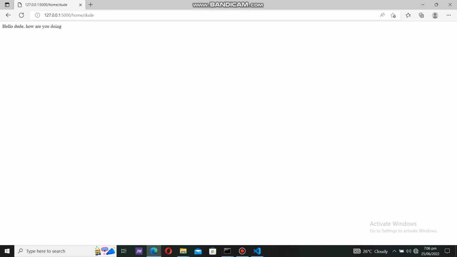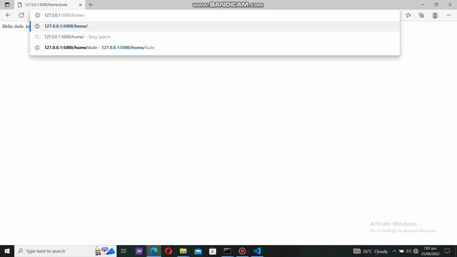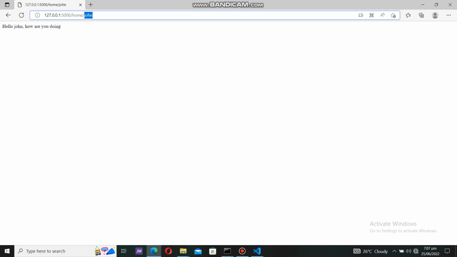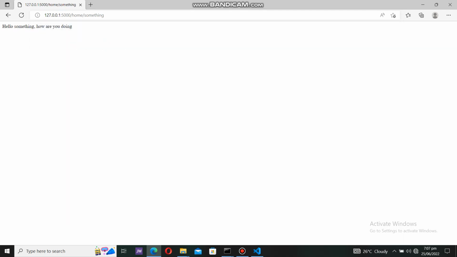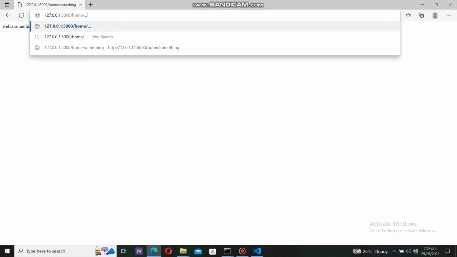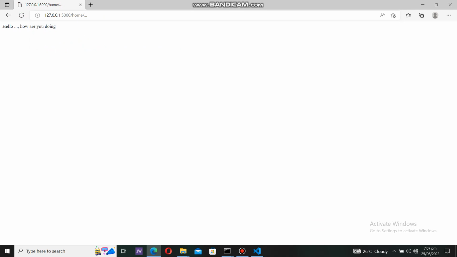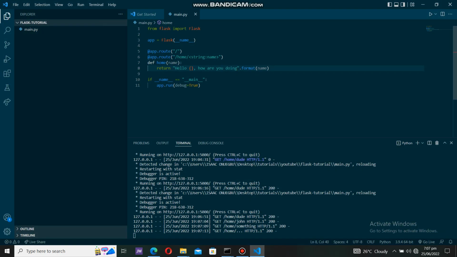So we can use that function through the input variable, that is the name that we're going to pass in. Let's change it to John. Hello John. Let's change it to something else. It keeps on going. That's another wonderful thing you can do with routing in Flask.